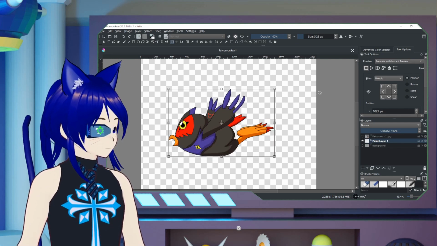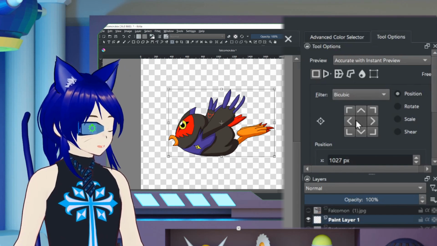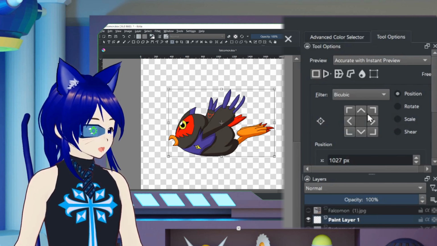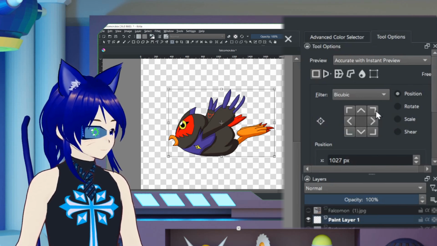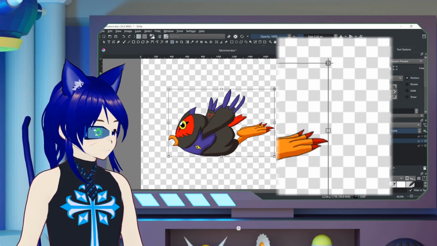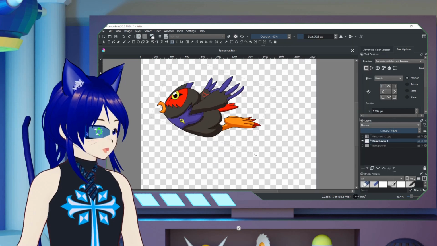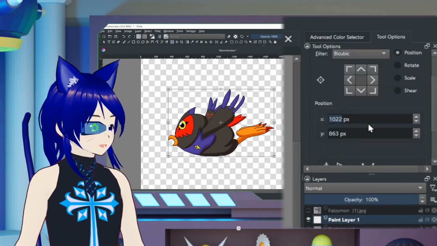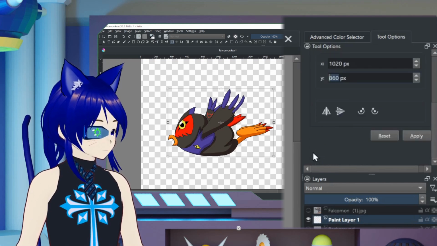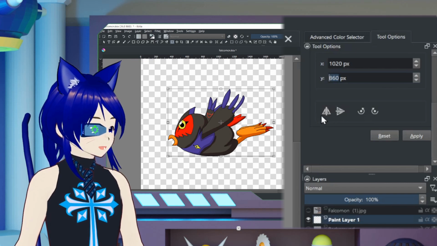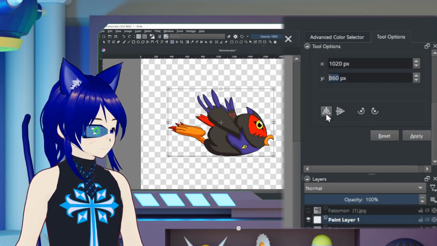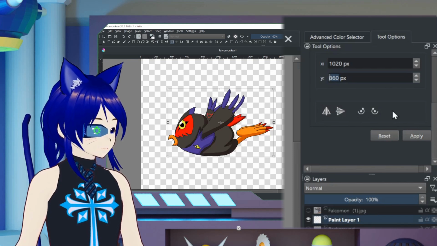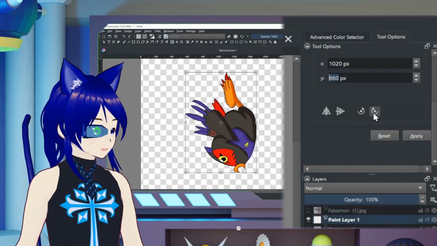Some of the other features in here: this controls the pivot point. Right now it's in the center. If I put it over here, it moves it there, so then I can move it like that. Another thing you've got is down here at the bottom, scroll, there you go. You've got your flips and rotations, so I can flip it horizontally or vertically. That's the horizontal, this is the vertical flip. And you've got your rotations.